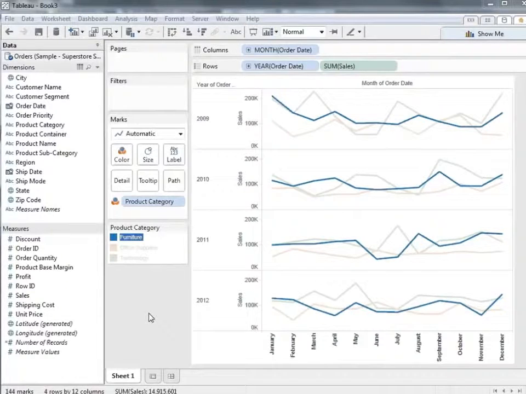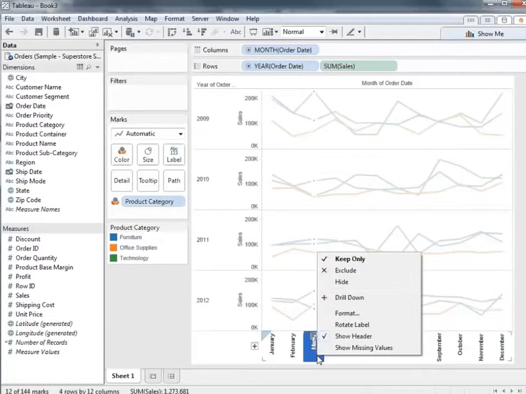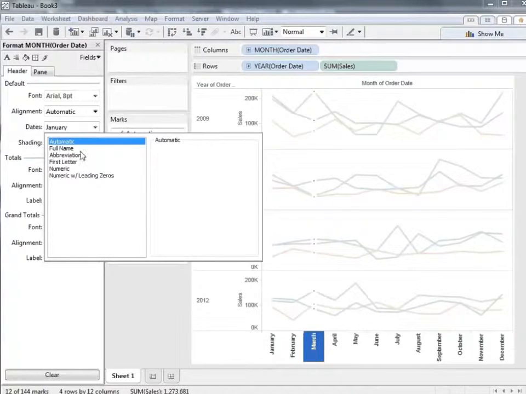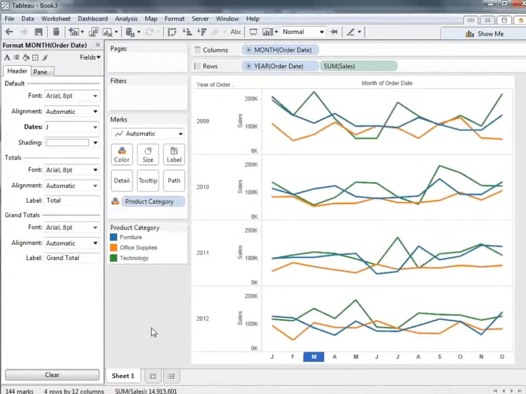I want to make some changes to this view before I share it with others. For instance, I'd like to change the month names so that just the first letter of the month is displayed. Tableau makes it easy to do this.